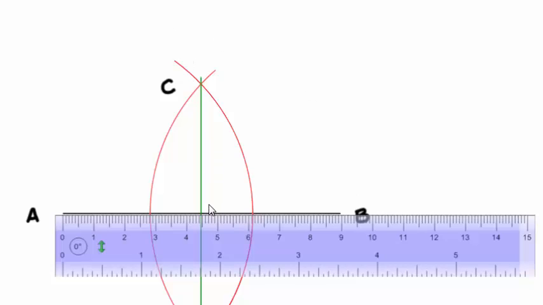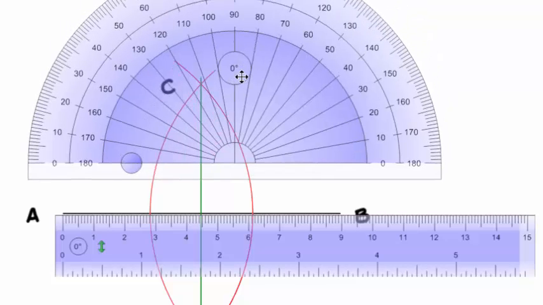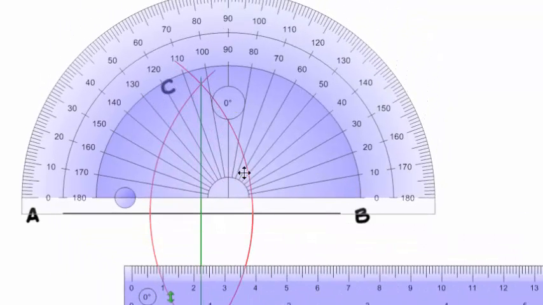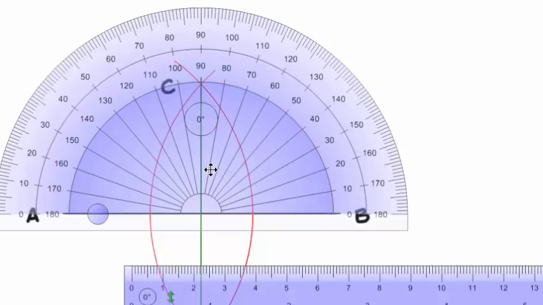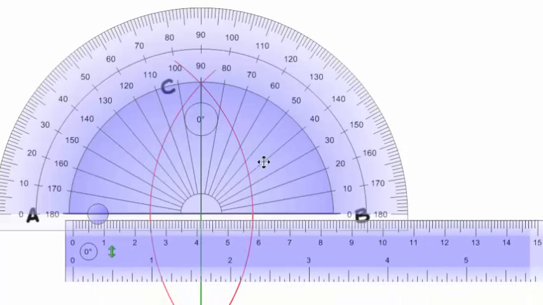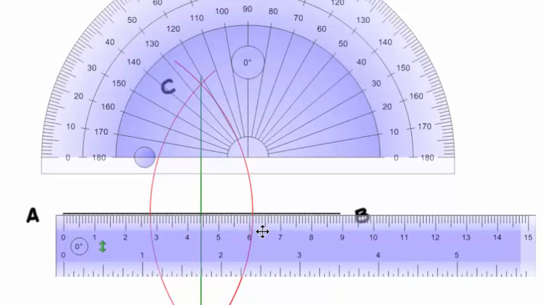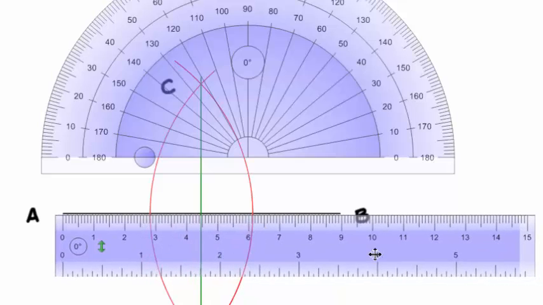Now I need to check if it's perpendicular, so I can ask for a protractor, and I can bring the intersection exactly with the line segment. As you can see, it's a perfect 90 degrees. So I have a correct midpoint and exactly 90 degrees at this point. That means my work is perfect.